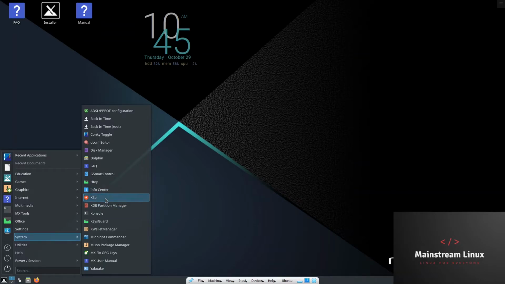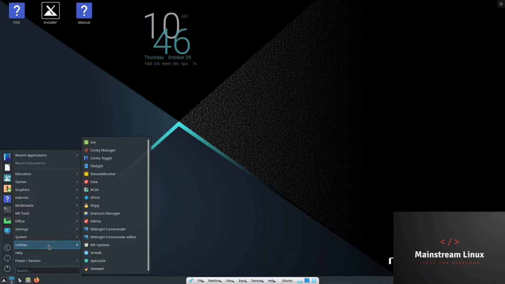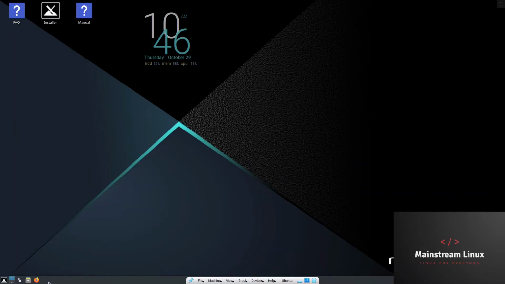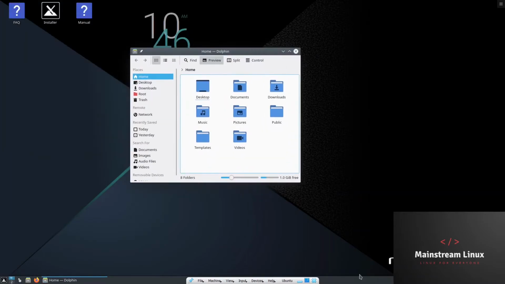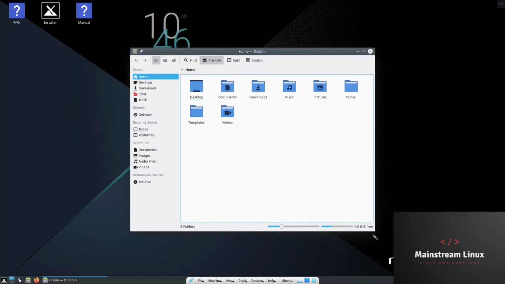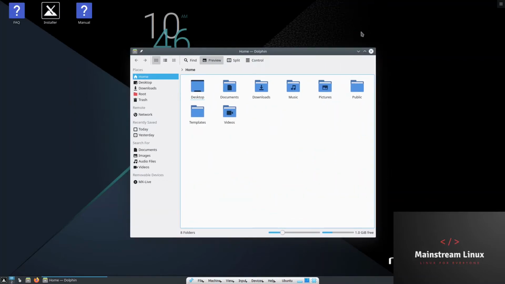Okay, Info Center, KDE Partition Manager, Console, KSysGuard, KWallet Manager, Midnight Commander, Muon Package Manager, MX Fix GPG keys, MX User Manual, and your drop down terminal, utilities, KCalc. So we're getting a lot of the same things we've already seen up top. Let's open up Dolphin and see what it looks like. Okay, nice light theme, white background. That's what I want to see.